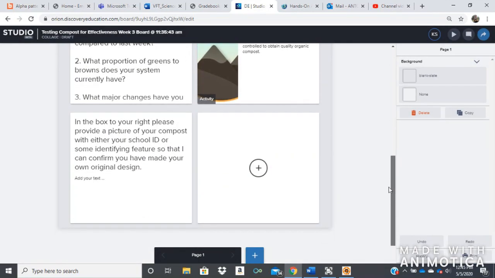We're going to wrap up this assignment by posting a picture of your compost with your student ID or a photo of your face, a school shirt, something where I know that this is your compost, you made it, and you didn't find this picture off the internet or something like that. Once you're done, just click that submit button in the corner and turn it in to me.